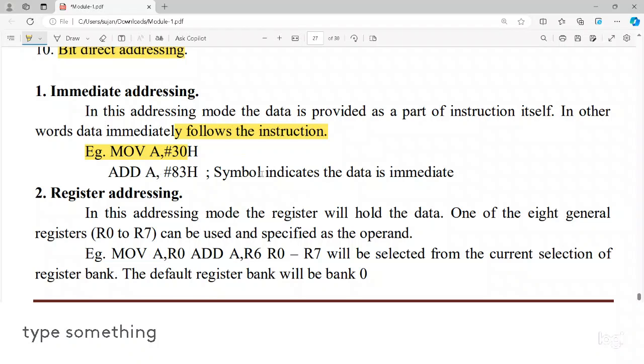So this hash symbol indicates that data is immediate. If you use the hash symbol, that indicates that this is immediate data you are sending to any of the locations or any of the registers.